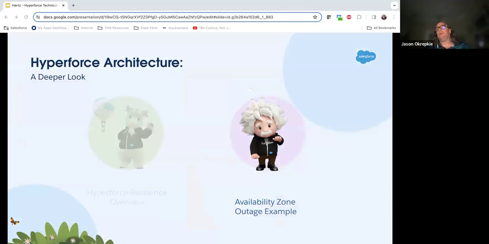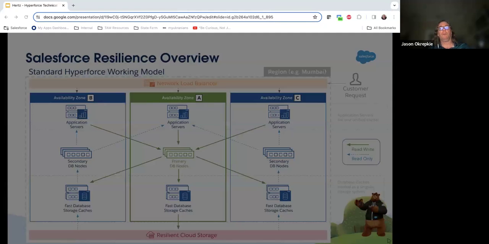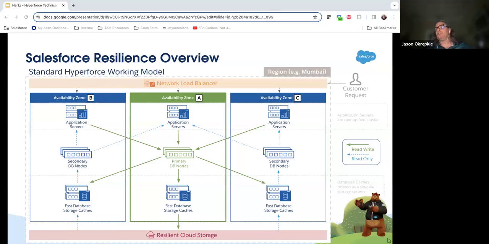So what I want to step through here is an example of an outage that could occur in an availability zone. It could be any region. Here, as an example, it's Mumbai. We have the three availability zones, A, B, and C. You can see the green lines are our read-write between application servers and the primary DB node. We have our secondary DB nodes, and then our fast database storage caches. We have our network load balancer and resilient cloud storage.